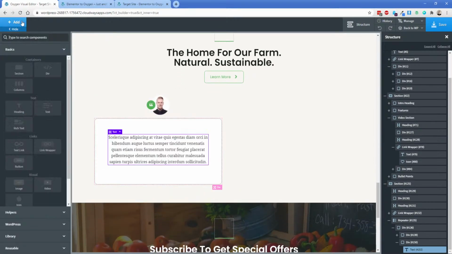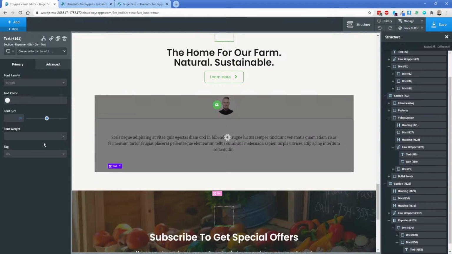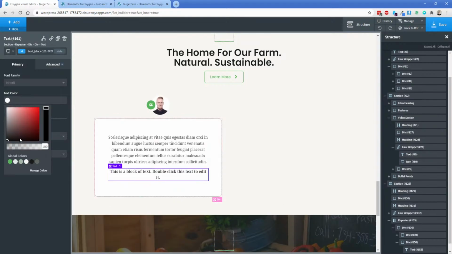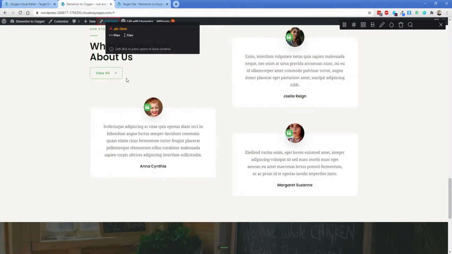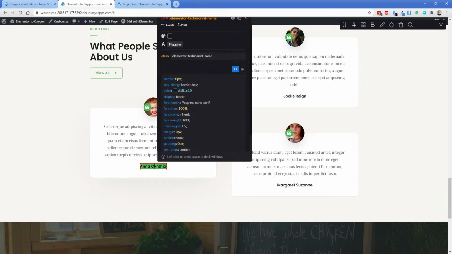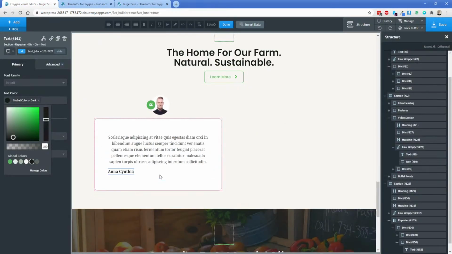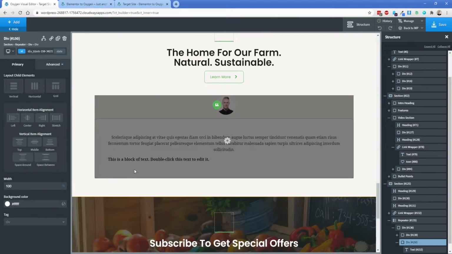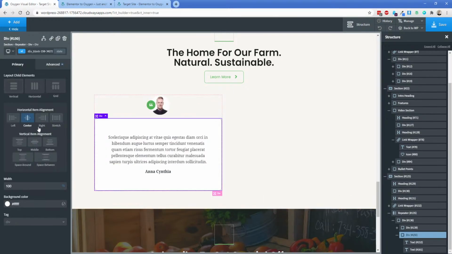And then we're going to stick in another text element. Font weight of 600, make it black. And then it's just their name. So Anna Cynthia is what we'll use here. We can change that later to be dynamic. So we'll center this stuff.